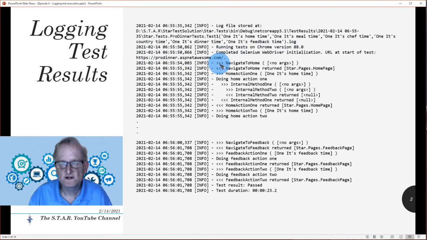Now, these symbols indicate that the test called this first method. So it's calling the method or the test step NavigateToHome, passed it no arguments. And then these symbols indicate that the method exited. NavigateToHome returned back to the main test, and it returned a home page object. Then the main test called HomeActionOne, it called it with this parameter.